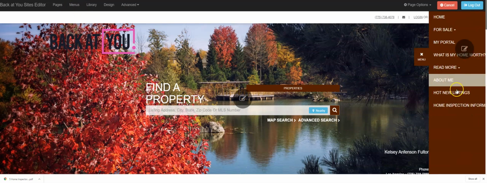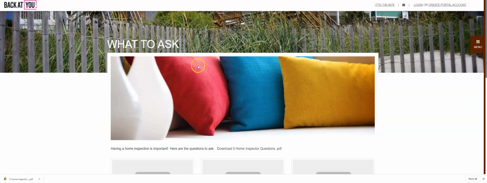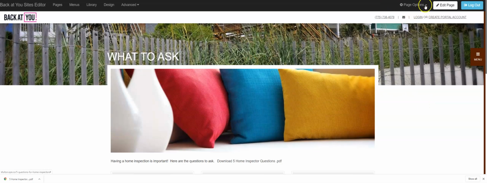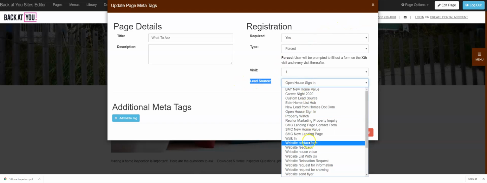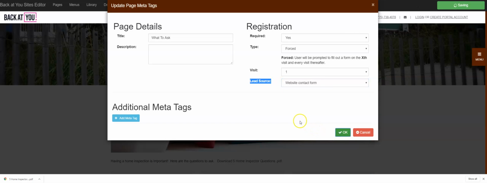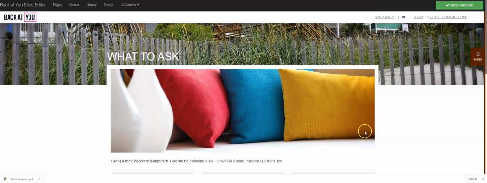And I go back to that page. So I'm going to go back to this page here to edit it. If you go up to page options and go to meta tags, that is pulling from this lead source. So if you want to change that, you're going to change your lead source. And that is going to be what changes on the form. So that's how you get to that section.